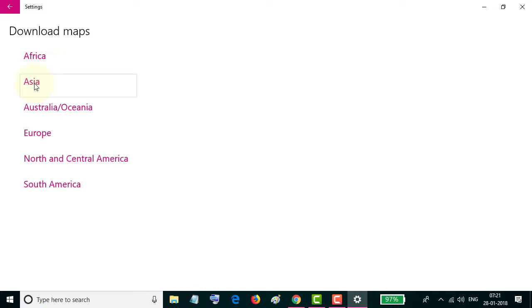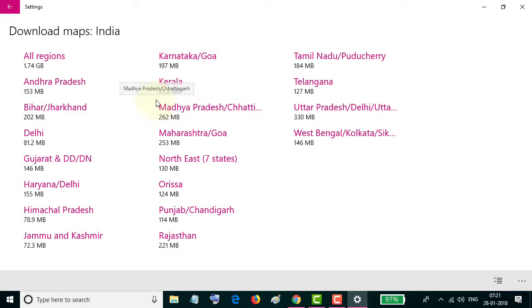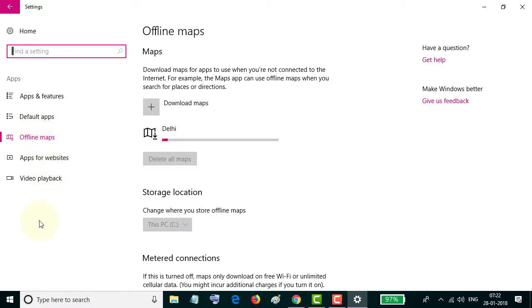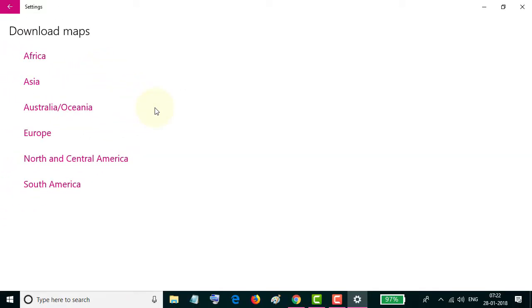Select your area. Now select your country. Select any region which you want. Now download has started. You can repeat for any additional regions you want to have as offline maps. You can download more maps while other maps are currently downloading.